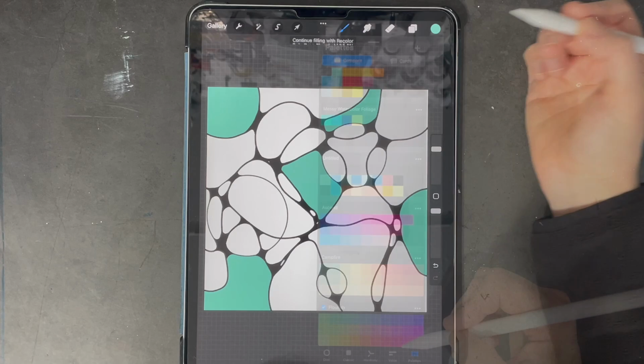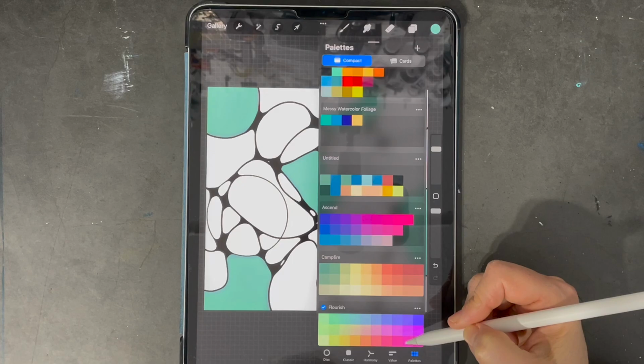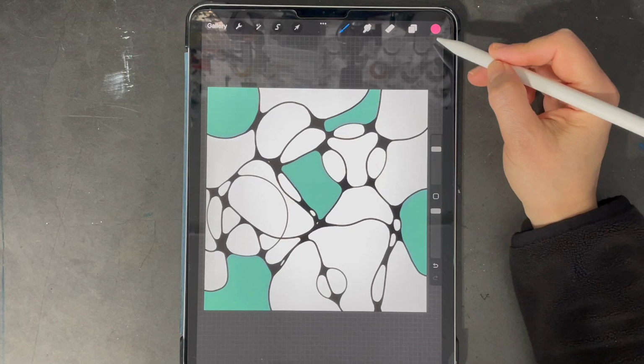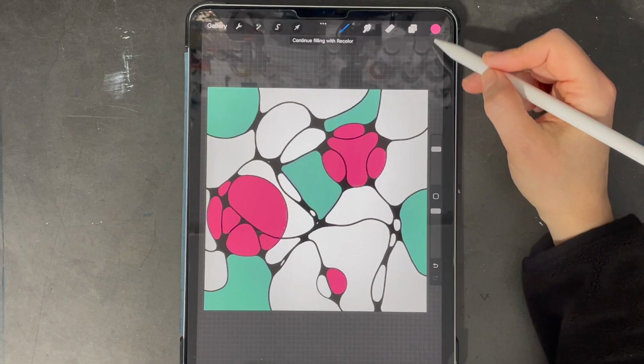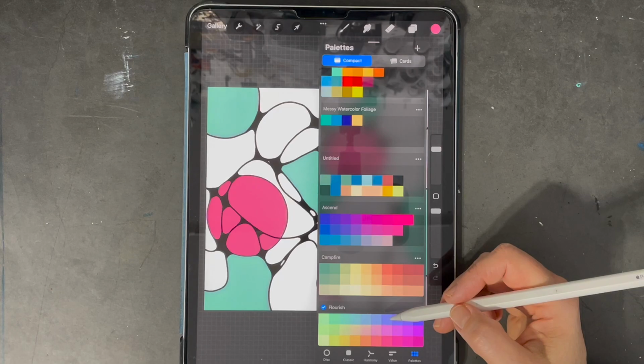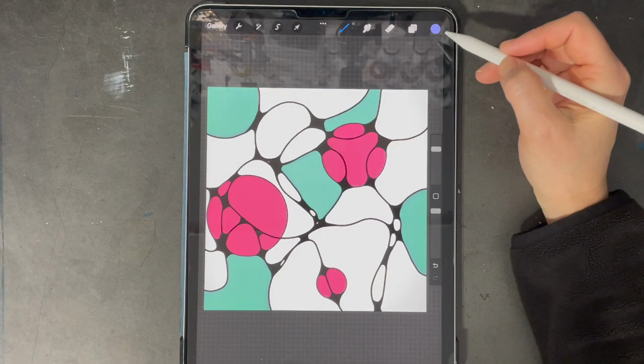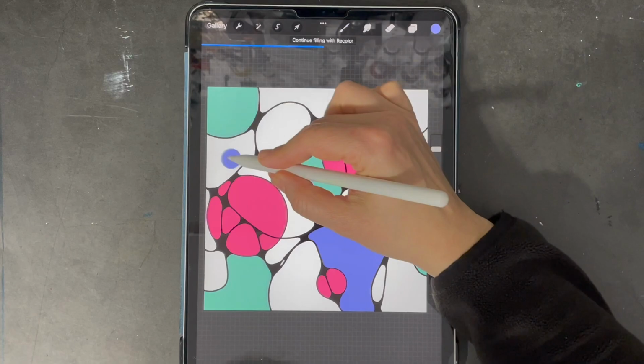Now I'm going to go into my color palette and I'm going to add this color. So I've selected it with my brush. Now I can go in and start adding it. Try adding this color here, see what that will look like. And go in here and all up here. All right.